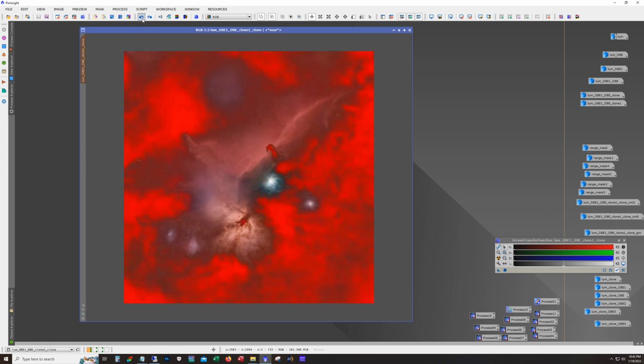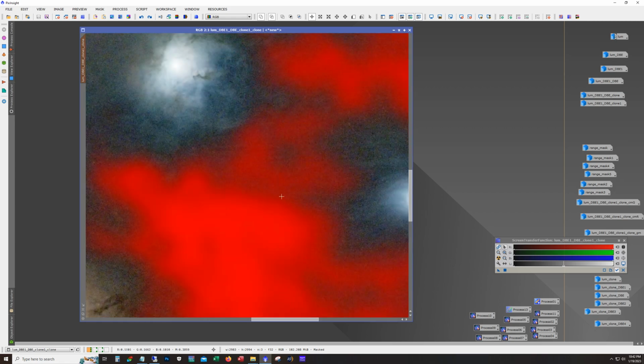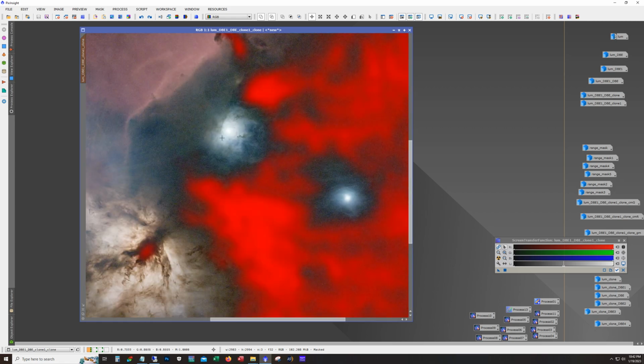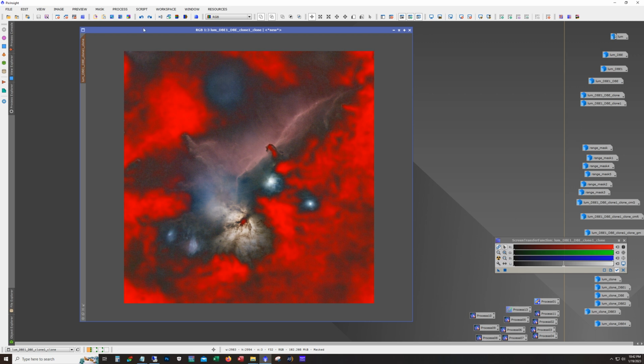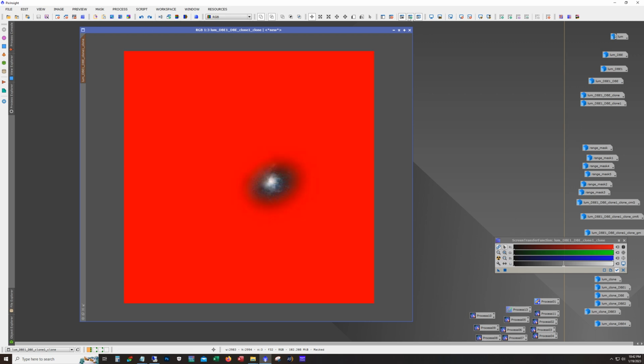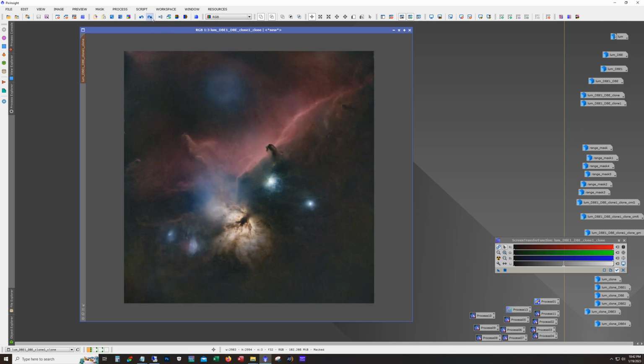Now, what was going on here is that this felt a little bit too green to me, and so I made a mask here to increase the blue a bit, or rather dial back the green. So just more color work there. Increase saturation a little bit.